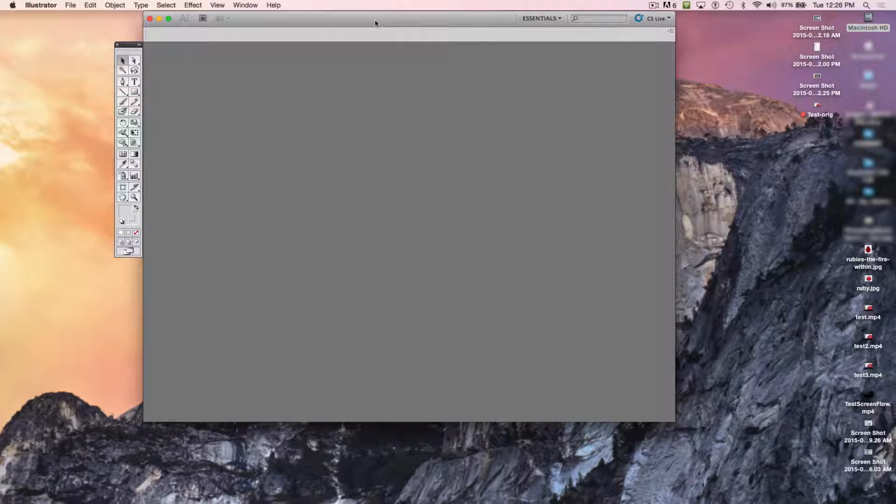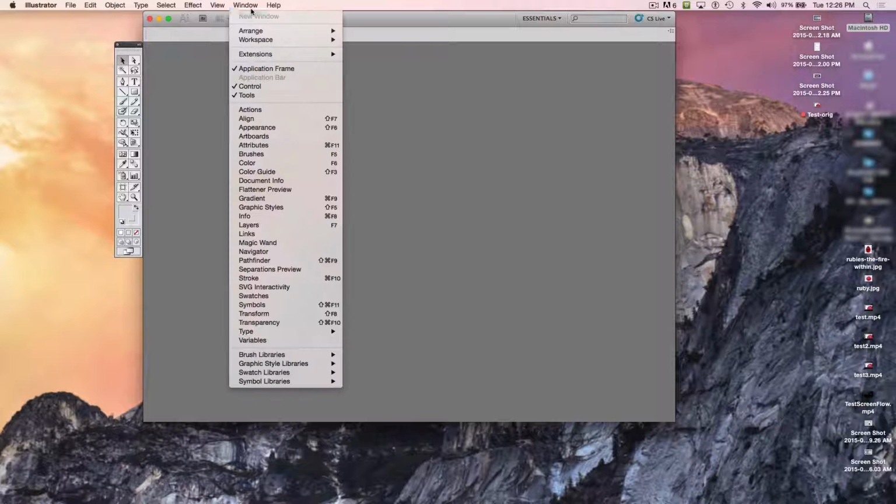Welcome to Illustrator. Let's take a look at the working environment. The first thing I want you to notice is the menu up here. Almost the last item is called Window, and we're going to pick up some tools and windows we'll need in order to work.